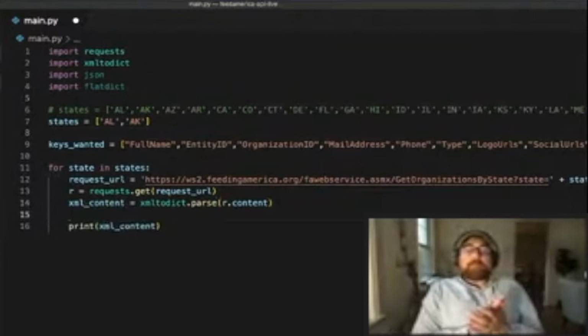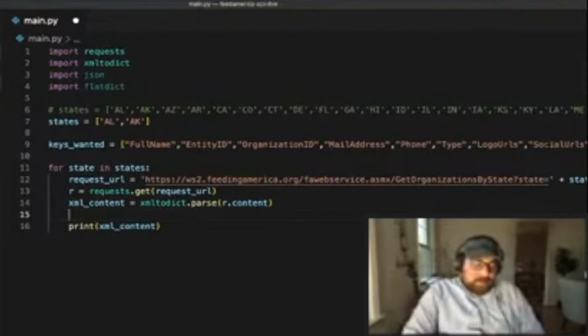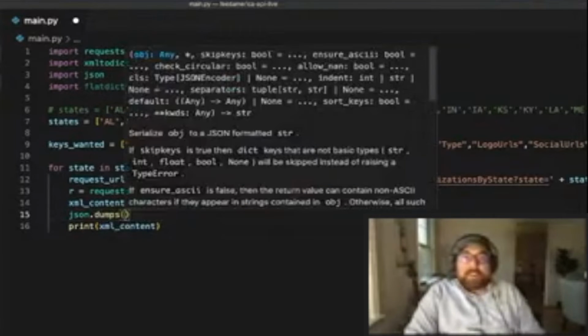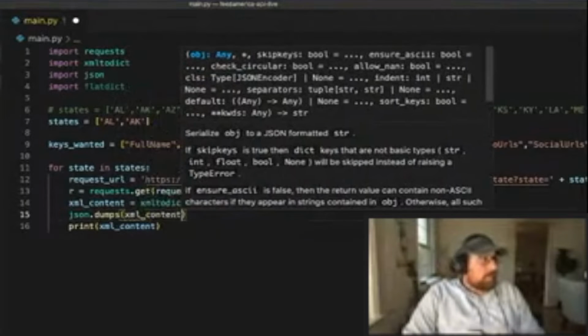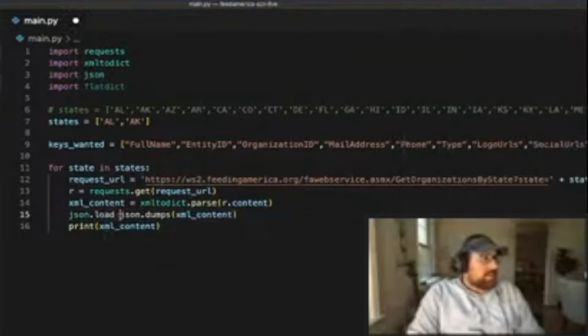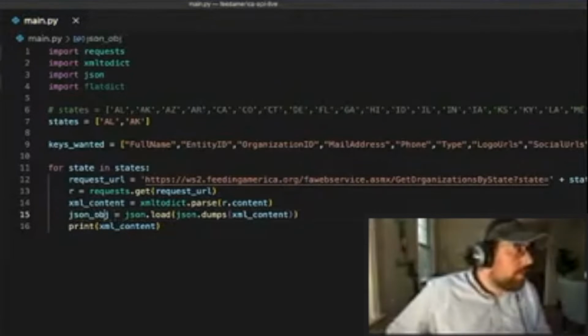All right. What do we got to do next, Tyler? So parse this into JSON. json.dumps. Yeah, that's what you would do. This would be the XML content. Okay, and let's load that into an object. I know this seems weird, but I got to get it from a string and then read it in, and then be able to work with it in Python, because otherwise it's a JSON object, but it's a string, right?